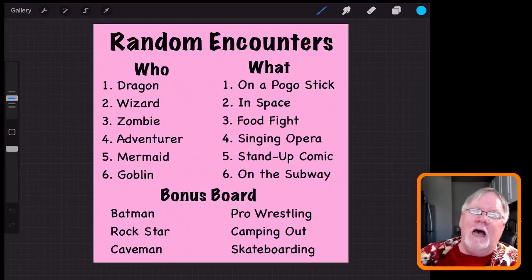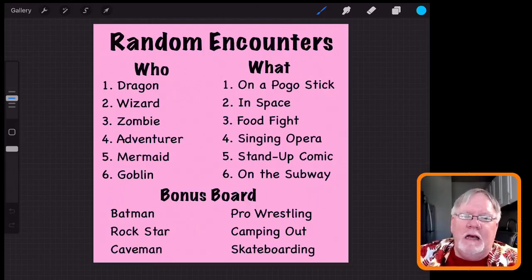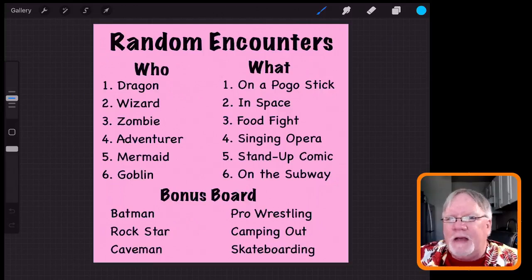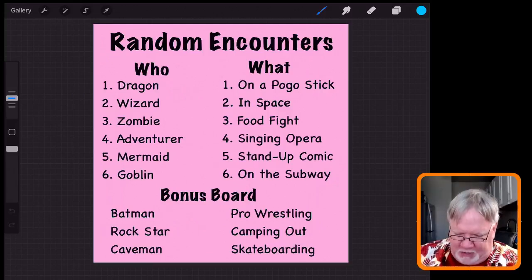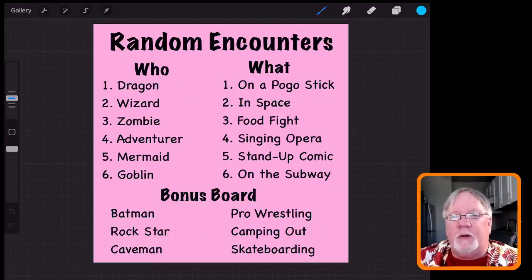On the Who side, I'm still sticking to fairly common Dungeons and Dragons or fantasy tropes. Here we've got on our Who list this evening: a dragon, a wizard, a zombie, an adventurer. Now, adventurer is a pretty wide category, so if that comes up, I'm going to come to you guys in the chat room for suggestions for how exactly to interpret that.